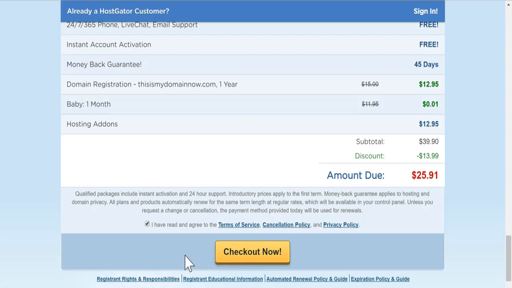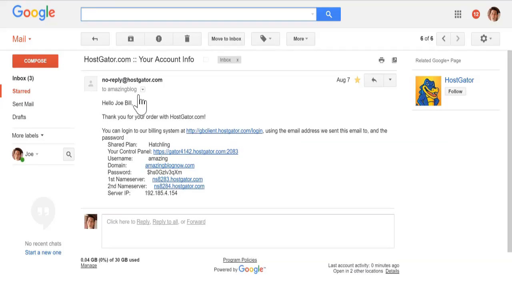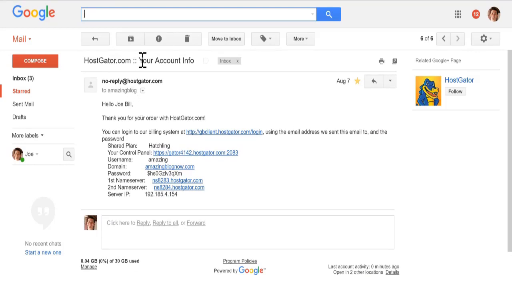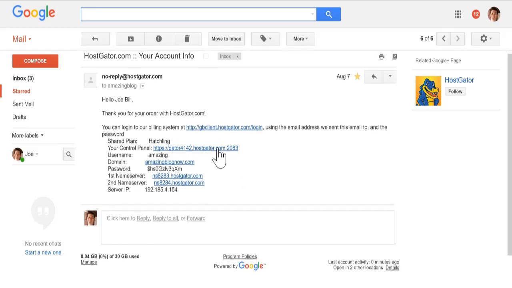But after you click checkout now, you'll get to a screen that says that it was successfully processed, assuming everything went through correctly. If you go to your email, you should get an email that says your account info. In that email, it will have some important things. So one of those things is your control panel URL. That is where you're going to need to install WordPress, assuming you're going to install WordPress. So you would click on that URL to go there.